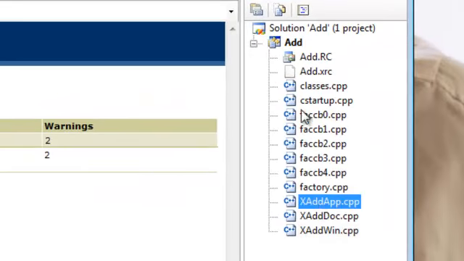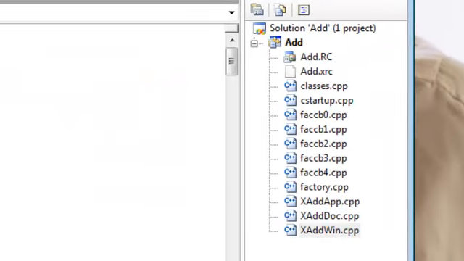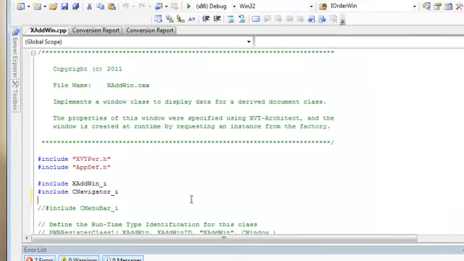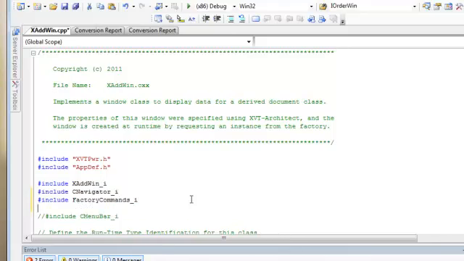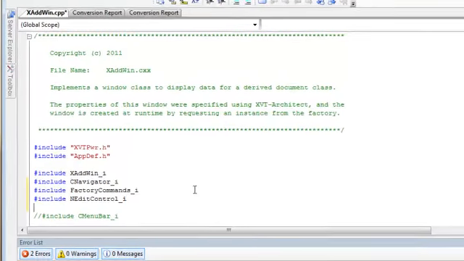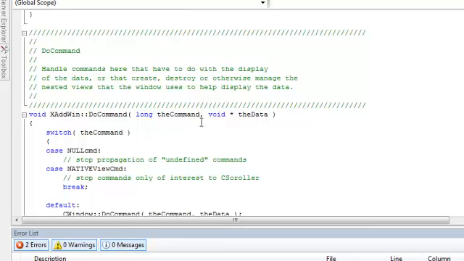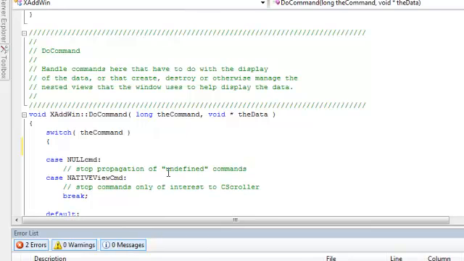These files were generated by XVT. I'm going to go into the window for or the code for the window file. Add a couple include files. The do command is where my keystroke will be picked up with these two parameters. Go ahead and add my case.